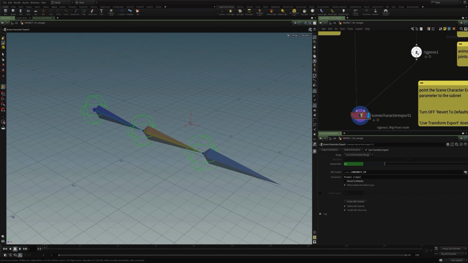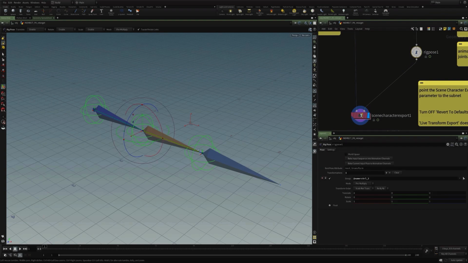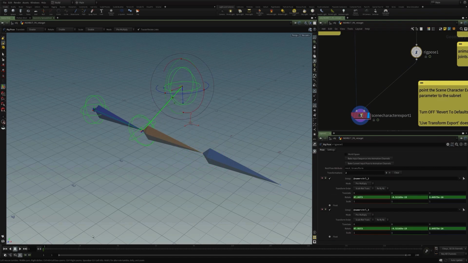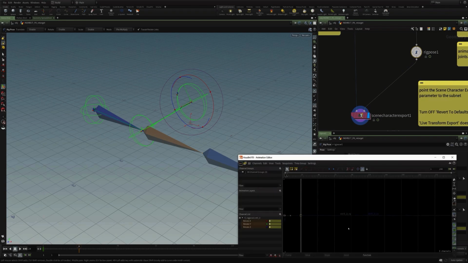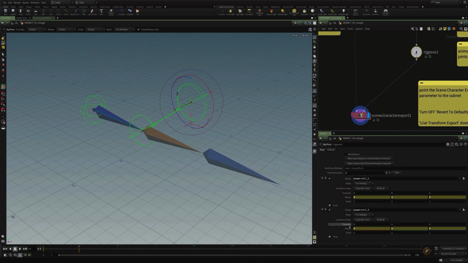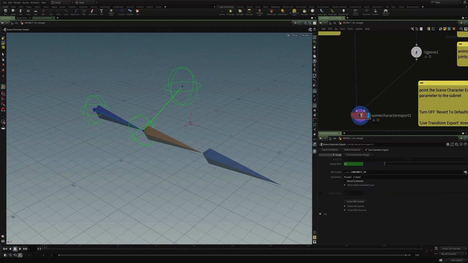But if we do a little bit of animation, let's just put that like that. Go down to 24. Goes back to default. Whoops. So here we have some animation. We can export the animation.